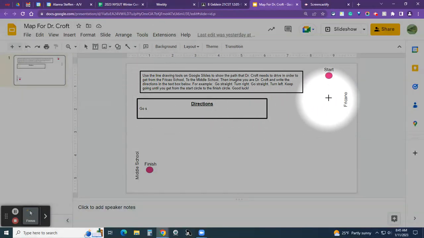So let's see. I'm going to go over where he needs to start, just below it a little bit. All right, now I look at the paper map. Looks like he has to go straight. Now, you might be thinking, oh, he's going down. But remember, that's going straight. He's not going down, like down in the ground. He has to walk straight down that hallway. Now, you have to pretend like you are Dr. Croft inside the map. So, he has to go straight.